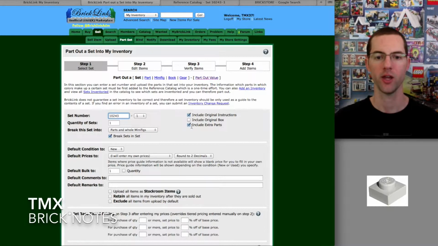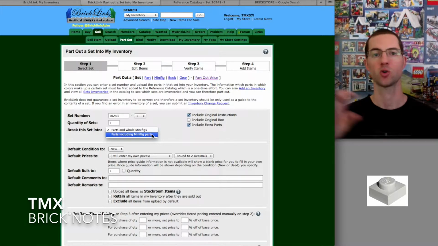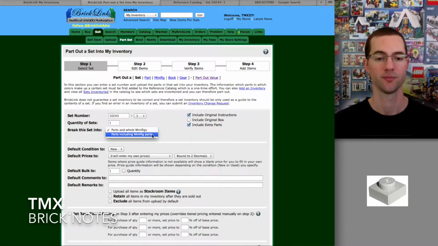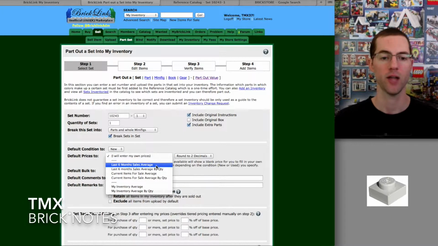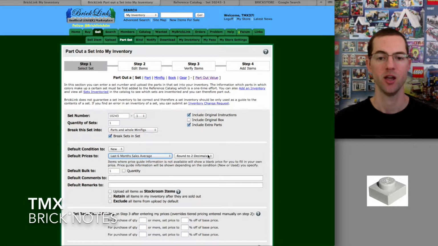We want to include all the extra parts. I'm not going to include the box, but I am going to include the instructions. I have just one of them. Parts and minifigures whole, or you can part out the minifigures and sell the torso separately from the legs. I'm going to have it as new, and I can either enter my own prices if you want to go through one by one each and every piece, or you can simply go last 6 months sales average, and you can round to 2 or 3 decimals.